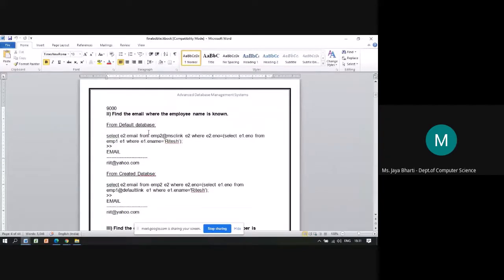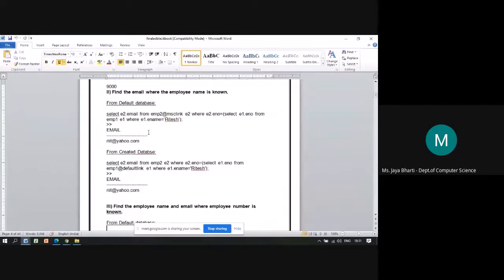Now the same for the created database. If you can see, the user has written the same query: select e2.email from emp2 e2 where e2.enumber is equal to (select e1.enumber from emp1@default link e1 where e1.ename is equal to Ritesh).